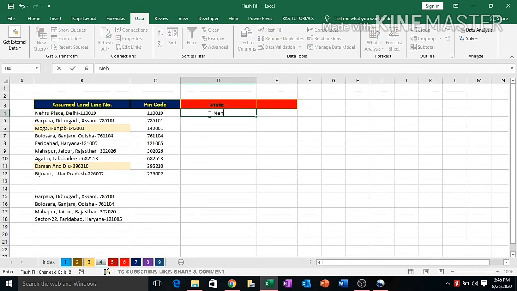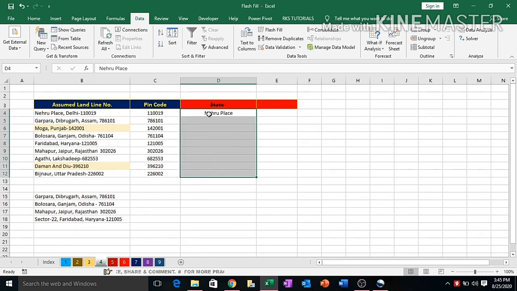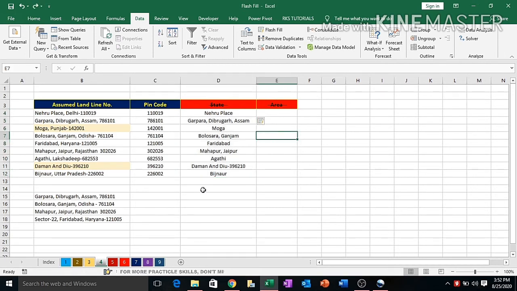Suppose we write Nehru Place and we select the cell and press Ctrl E. So your answer is not as required. But if your data is symmetrical, then it can work. So let's take an example. Here we have three names and after that there is the pin code, and all the data is in the same format, but still we have made some changes to make you understand something. Here this is the comma, this hyphen, here is only space.